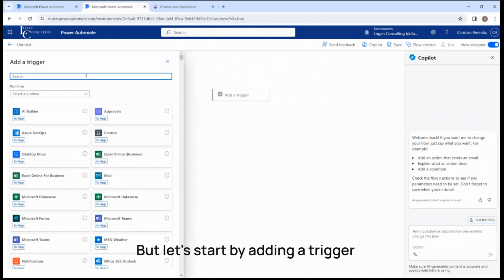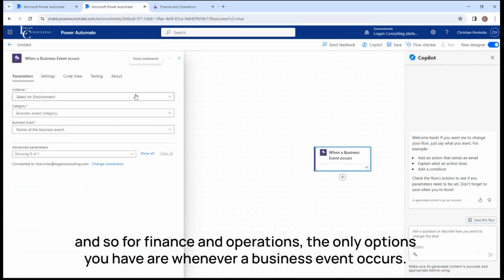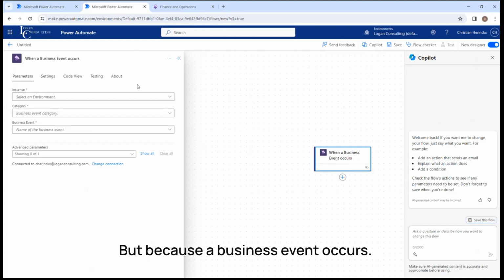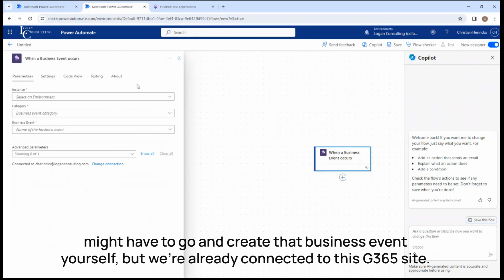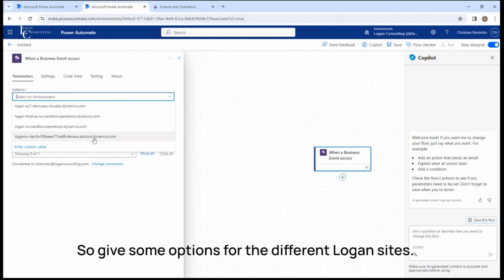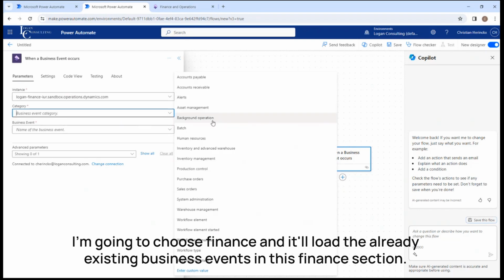But let's start by adding a trigger. For finance and operations, the only option you have is whenever a business event occurs. But because it's a business event, you can create that custom. You can do a lot of different options for finance and operations, but you might have to go and create that business event yourself. We're already connected to this D365 site, so it gives some options for the different sites. I'm going to choose finance, and it'll load the already existing business events in this finance section.